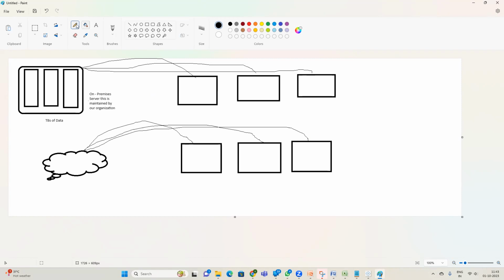So through online only we can connect to. So this is some internal networking. We can connect to the server, and cloud can be connected to by online.